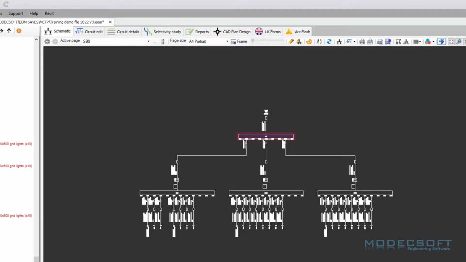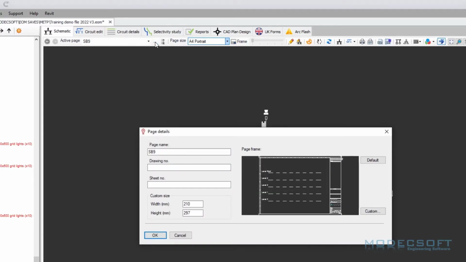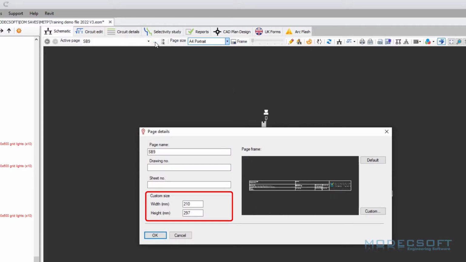The first thing that we can do is choose what size page our frame is going to be creating. As you can see in this drop-down menu, we have all the standard page sizes from A4 to A0. Also, there is a custom option. Custom page sizes can be defined by using the ellipsis icon here. Here is where we can put in a custom defined frame size.